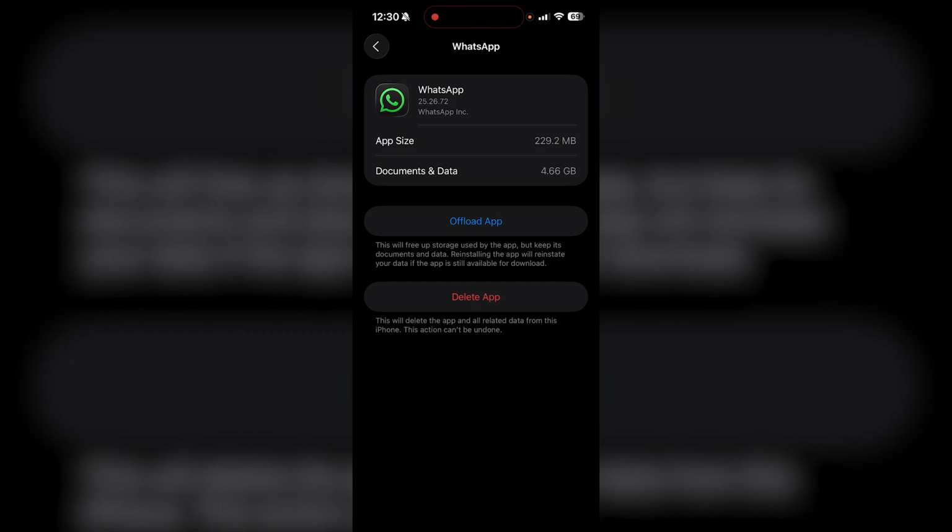And what you want to do is press offload app. And it says this will free up storage used by the app, but keeps its documents and data. So you're still going to have your number on it and everything, but it's going to clear any cache and anything that needs to be cleared, and basically just resets all the junk that's on your WhatsApp. And then, if you open up WhatsApp again, your video should be working as it should.